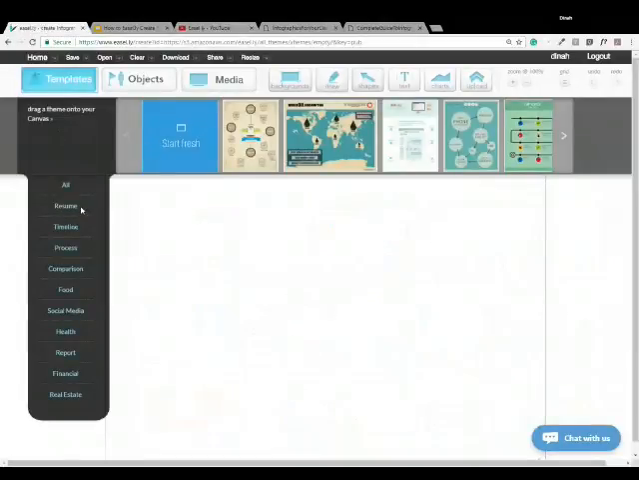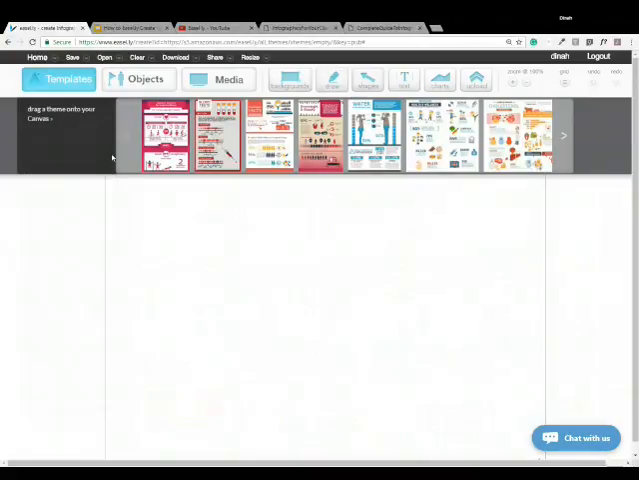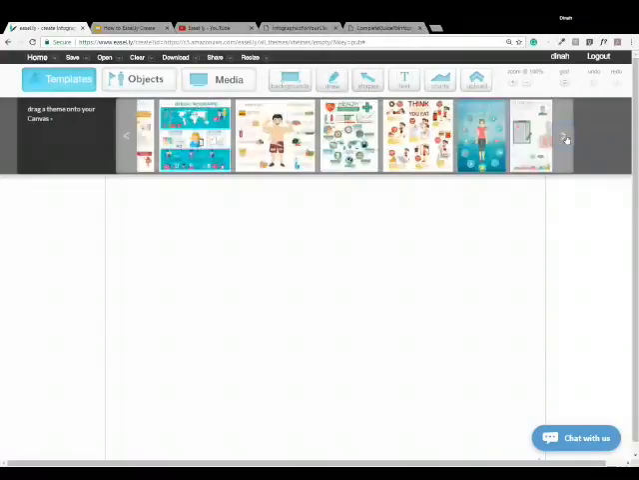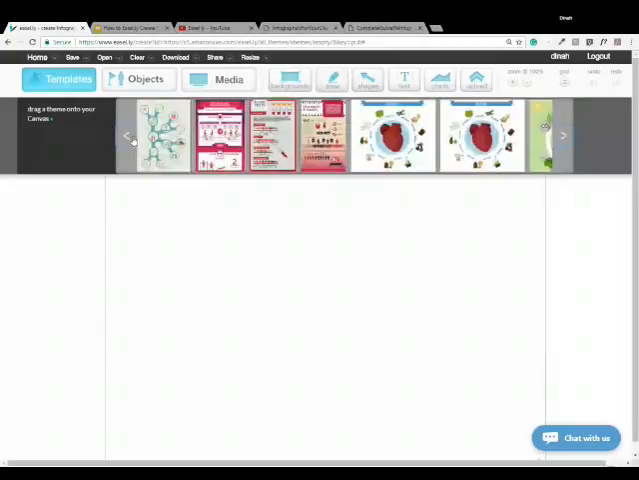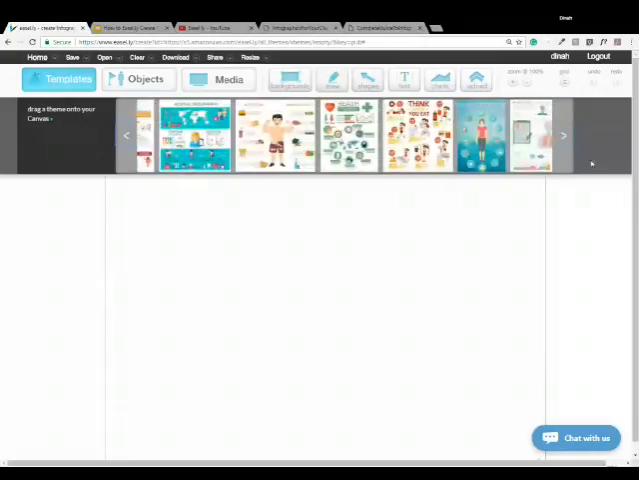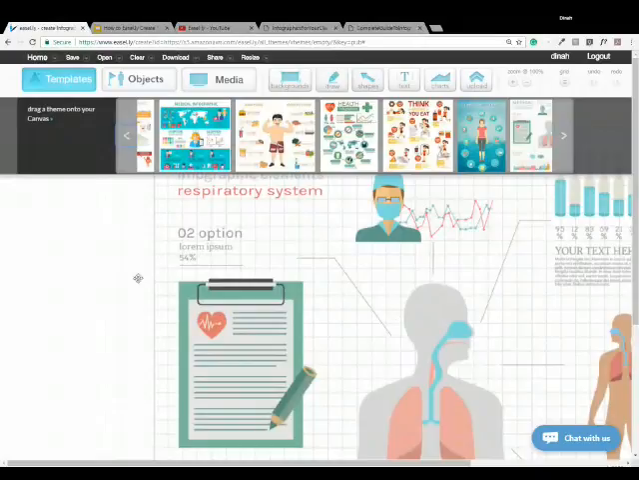But let's go ahead and also point out that from here, you can select templates by category. So I'm just selecting my drop-down menu, and I'm going to select health. And again, this is part of the pro account. So you'll see that there are certainly more templates to choose from. So now that I've selected health, you'll see that there are a variety of templates that I can select and work with. And like I said, we recommend using templates if you're creating an infographic for the very first time. So I'm just going to go ahead and select a template and drag it onto my canvas.